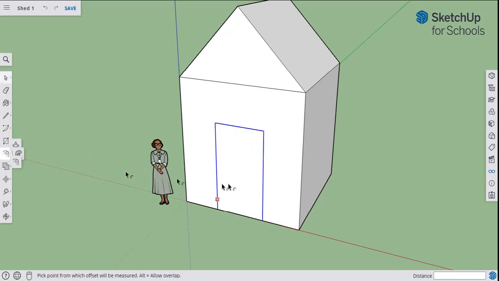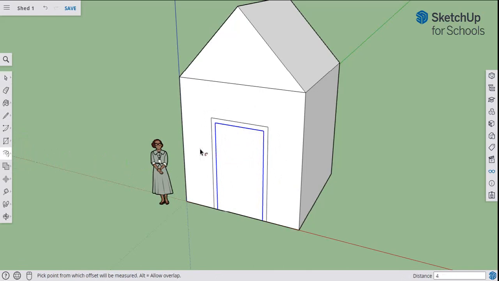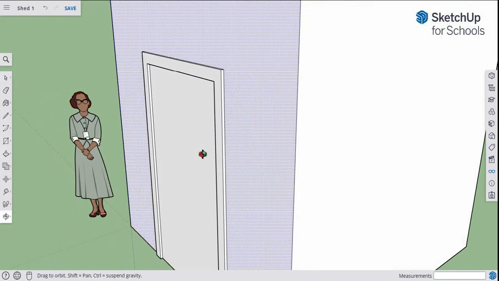Now I'll choose offset, click in this surface inside the 3 lines. There's my offset. I'll pull it out, type 4, press enter, and that's done. Spacebar to go back to select, P for push-pull. I'll click on that surface, pull it out, type 1 and enter, and that's done. Let's take a peek and see if it's really done. Yep, that's done.